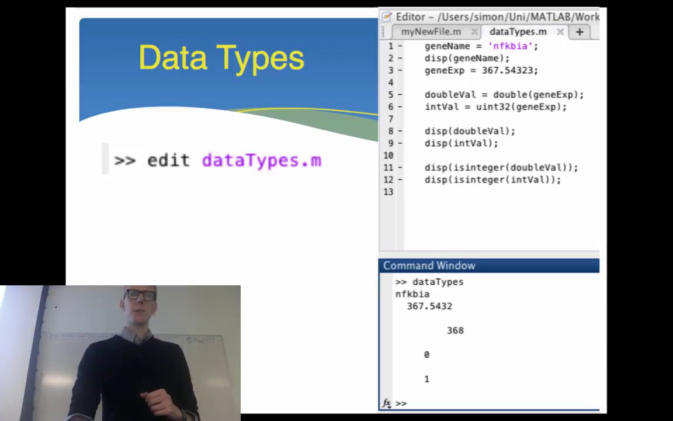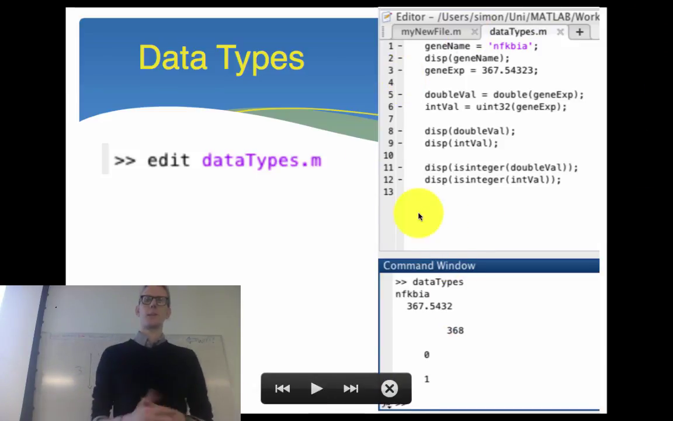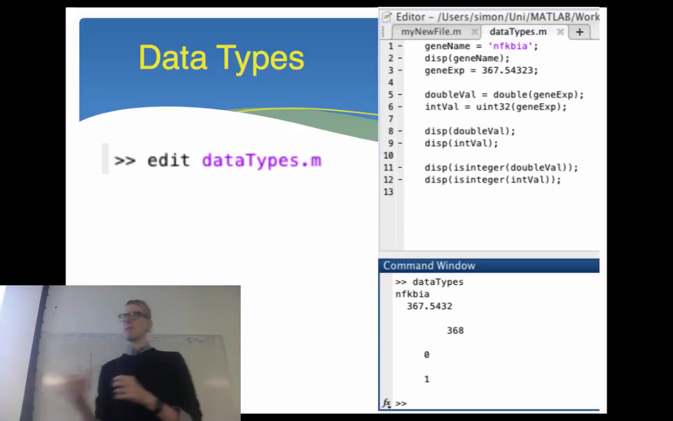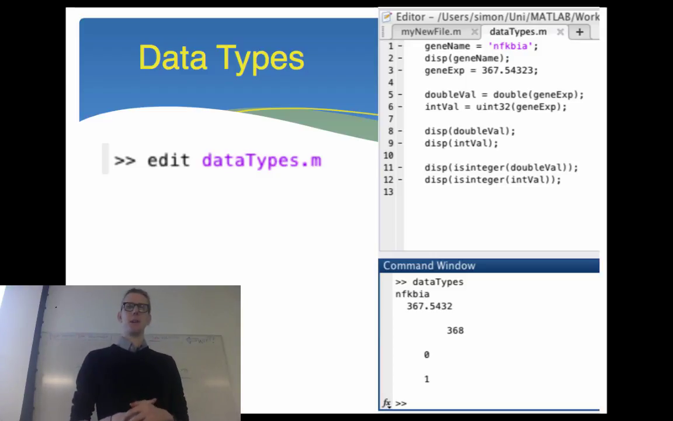So I'm going to create another script just to explore data types a little bit. It's going to be called datatypes.m, and I can either hit new script and save it as datatypes.m, or I can type edit space datatypes.m. It will create a new tab in my editor window with the title datatypes.m, and then I'm going to define a few lines. I'm going to define a gene name to be my favorite gene, NF-kappa B inhibitor alpha, so NFKBIA, in quotes. Notice I've got a semicolon on this line because I just want to define the variable. I don't want it printed to the screen yet.